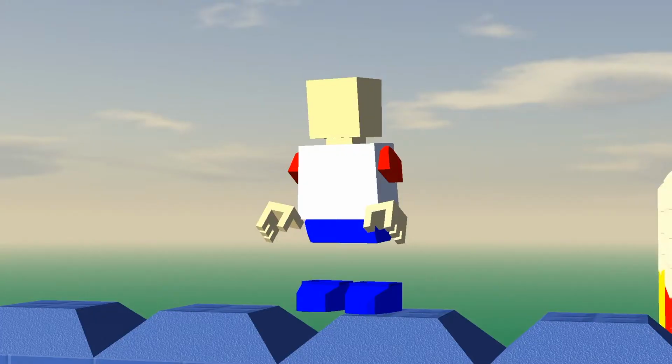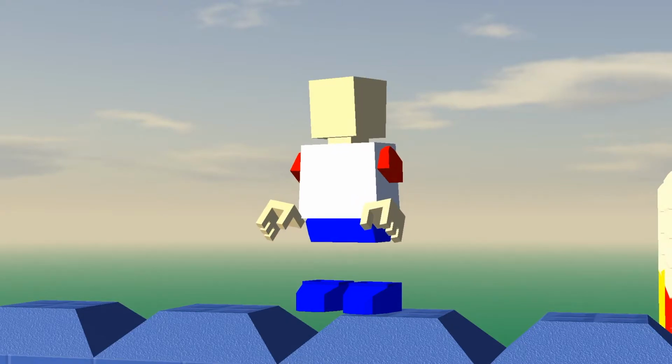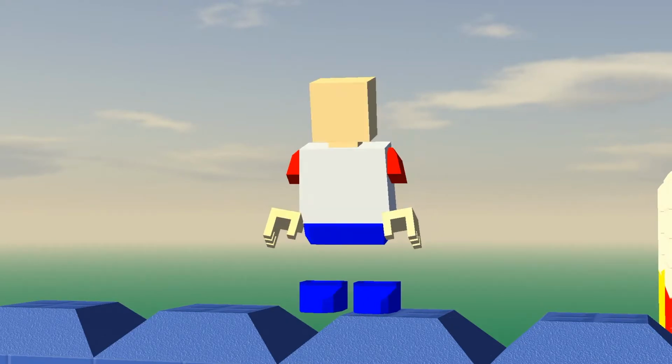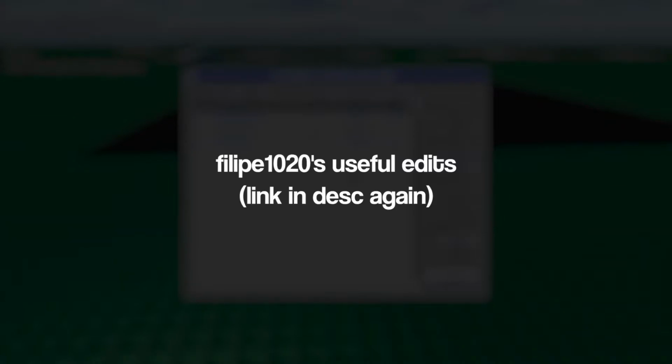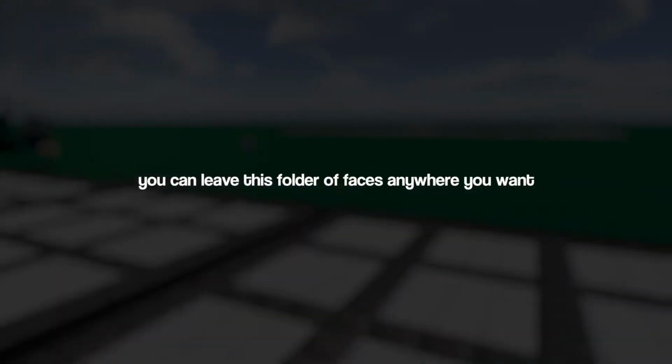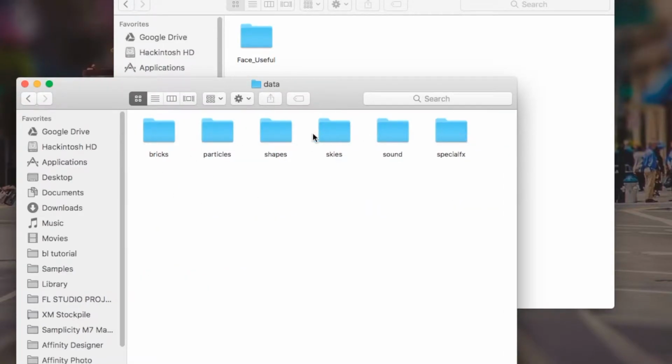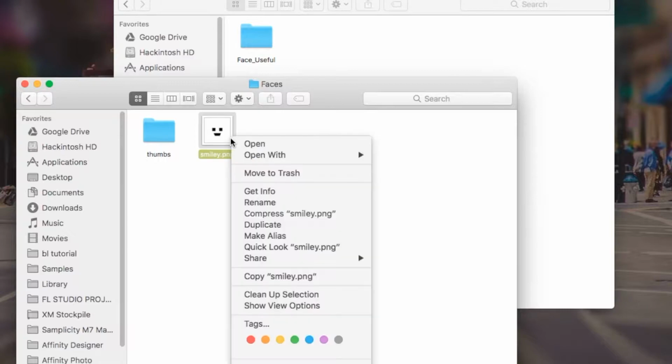For this demonstration, I'm just going to keep it simple. No hats, a little bit of head rotation, face is obscured for a brief second, comes back. That'll be good enough. Next, if you don't already have this from the first tutorial, download Felipe1020's Useful Edits. It is the perfect pack of faces for animation like this. You don't have to put it in your add-ons folder though, this is just for editing.